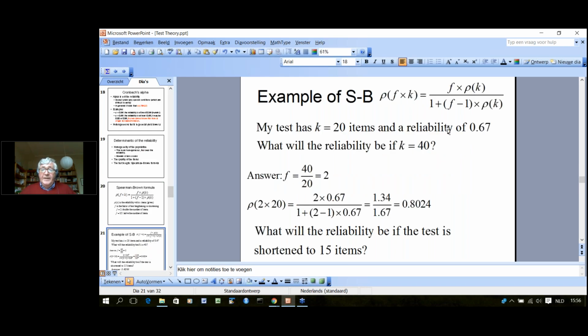Yeah, my test here on top, the formula is repeated. My test has 20 items and a reliability of 0.67. What will be the reliability if I have 40 items instead of 20? Well, the first thing we do is to calculate F. F is 40 divided by 20, which is 2. So we will lengthen the test by a factor 2.